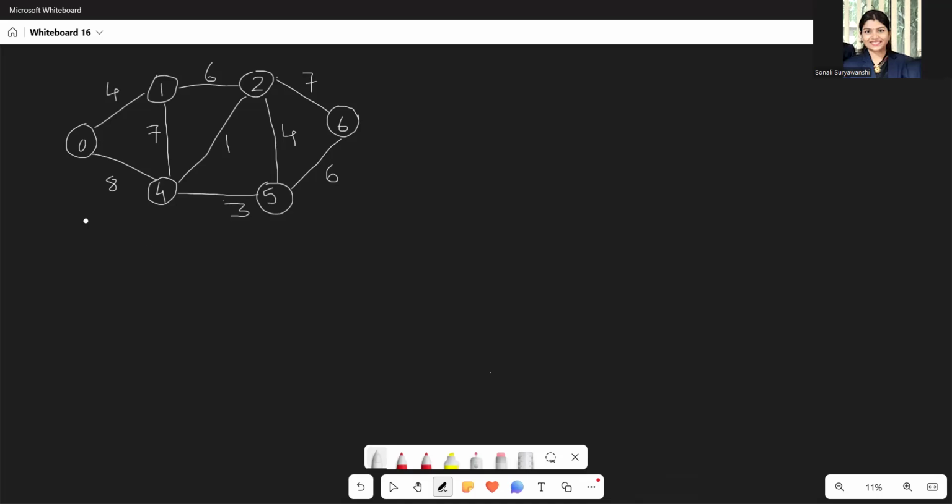Now, in Dijkstra algorithm, we are finding the shortest path from the source node. Now here, let's consider this O as our source node. So this is our source node. And from this source node, we are going to find all the shortest paths to all the other nodes. Now, how to do that? Now, in the very first step, you have to consider the distance of all the nodes.